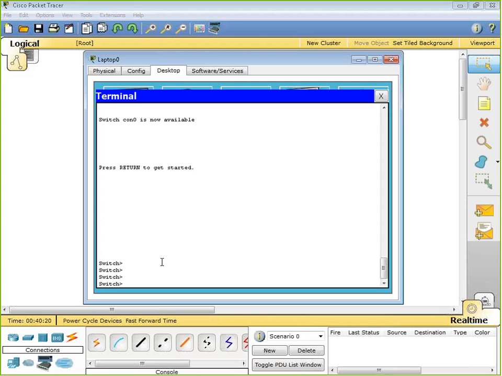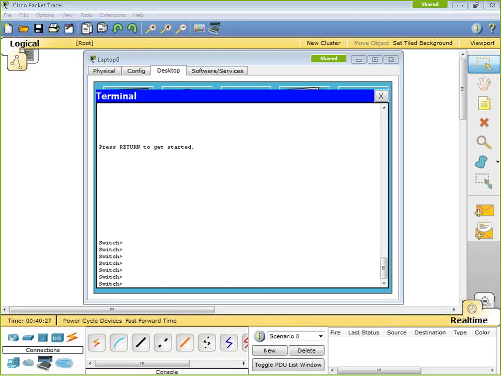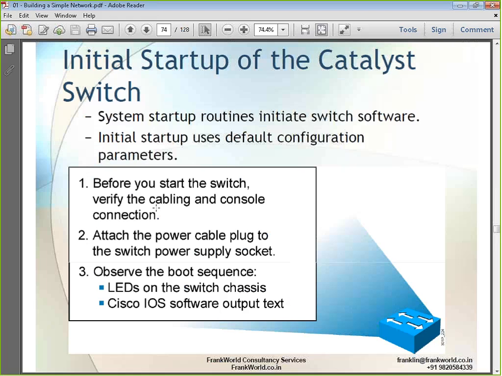That's the kind of prompt that you would get, and now you can go ahead and configure the device. Do you understand that? So the console connection and all of these things have to be verified.